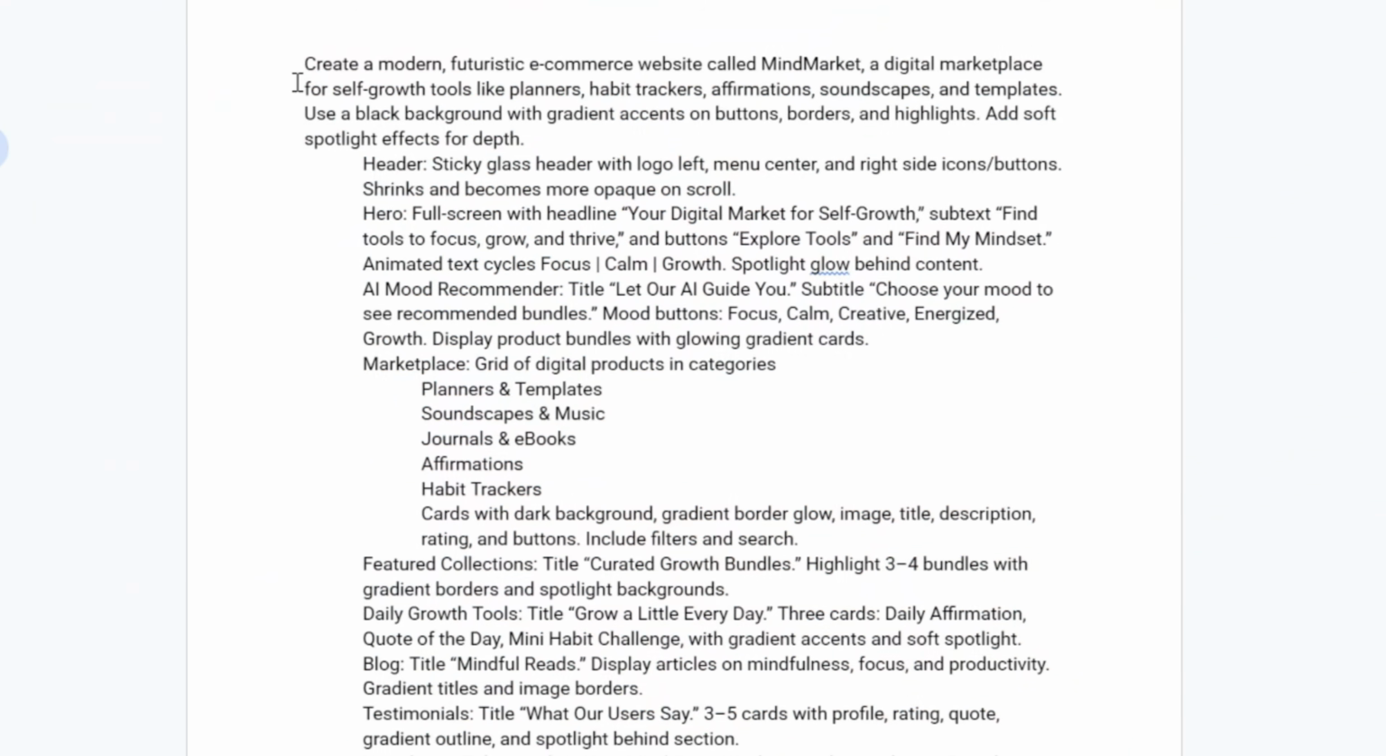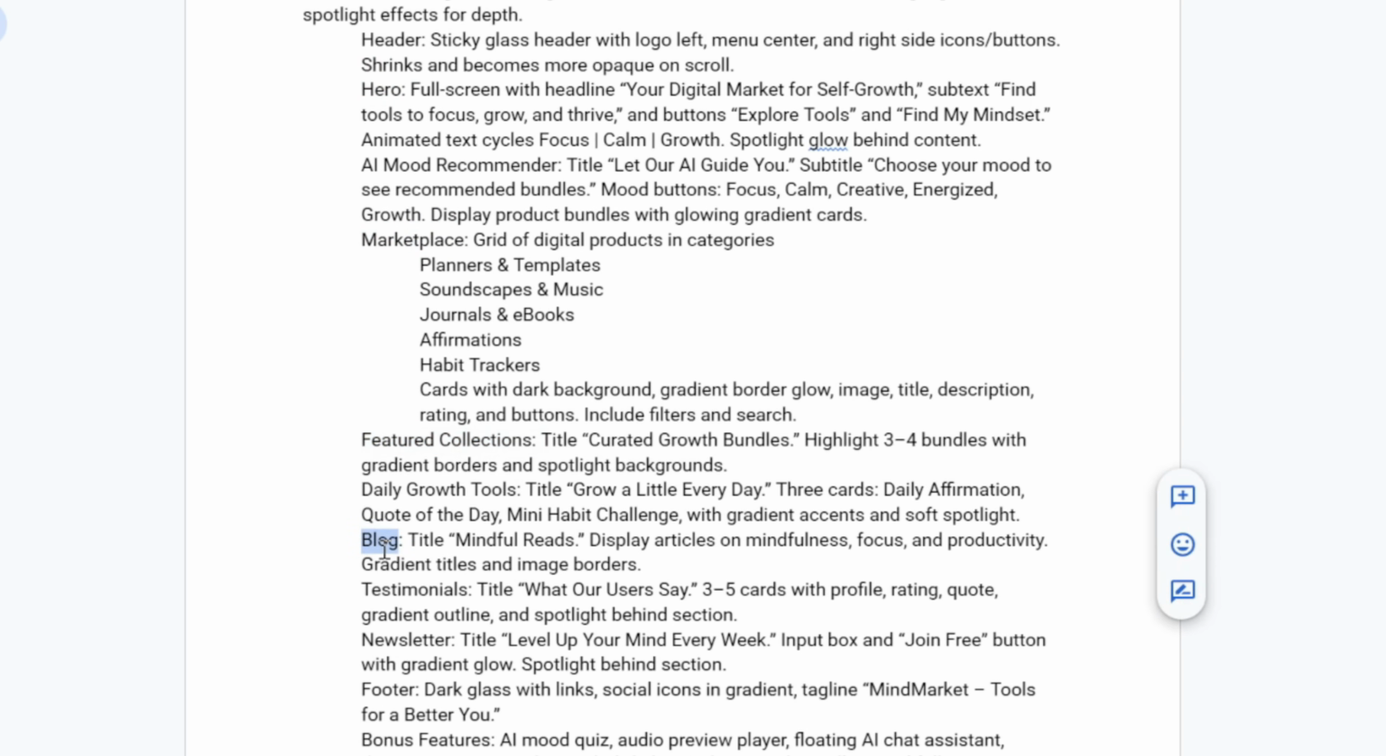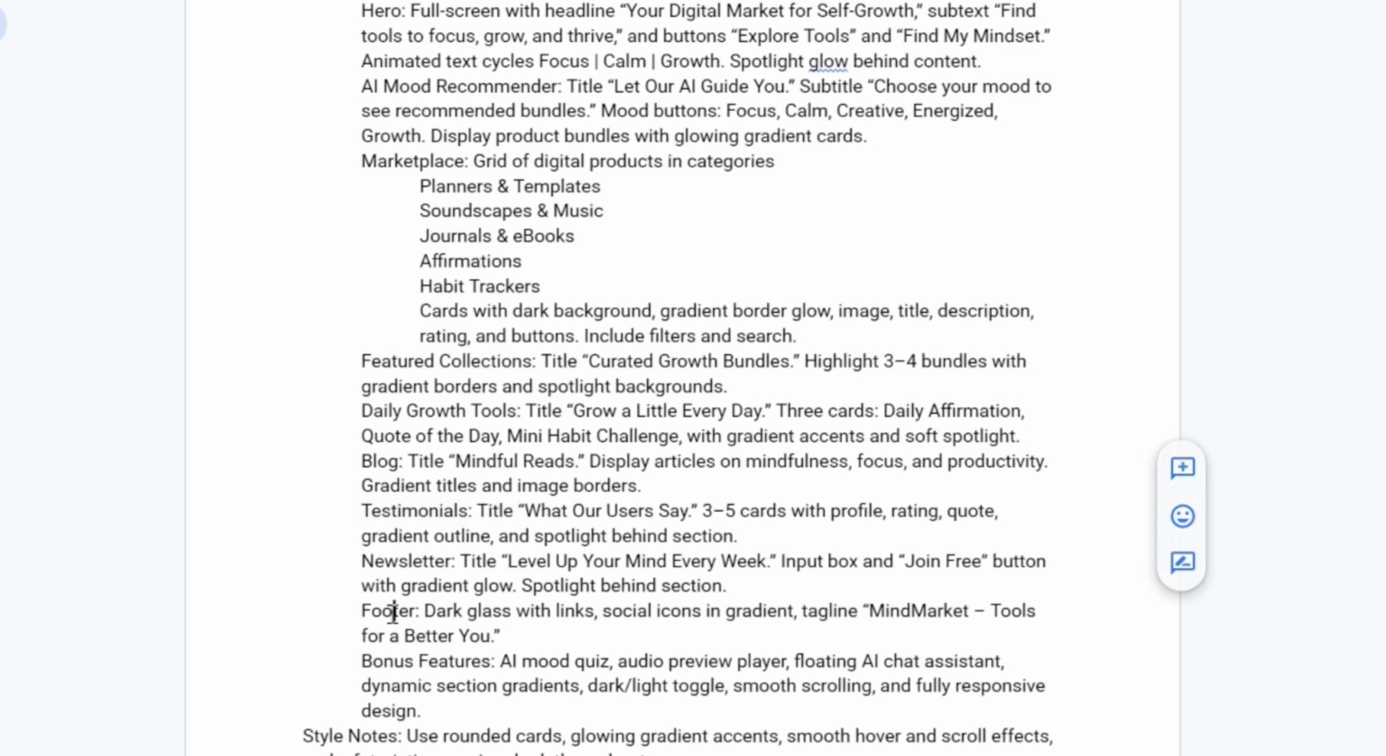Now, this prompt I'm going to use says, create a modern, futuristic e-commerce website called Mind Market, a digital marketplace for self-growth tools like planners, habit trackers, affirmations, soundscapes, and templates. Use a black background with gradient accents on buttons, borders, and highlights. Add soft spotlight effects for depth. It also describes all the sections like the header, hero section, marketplace, featured collections, blog, testimonials, and finally, the footer.